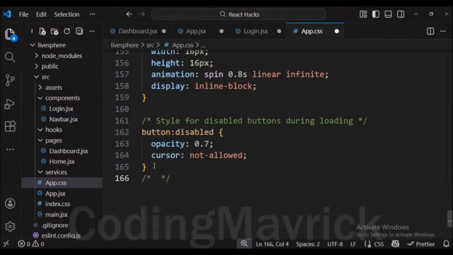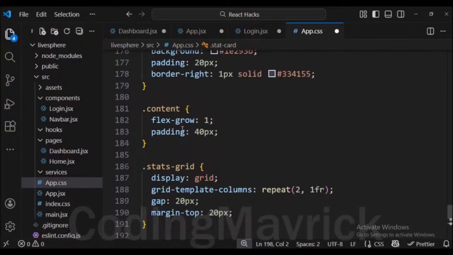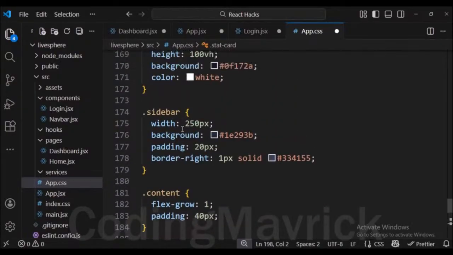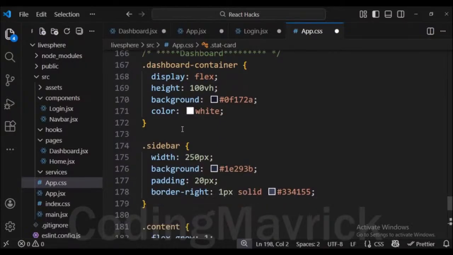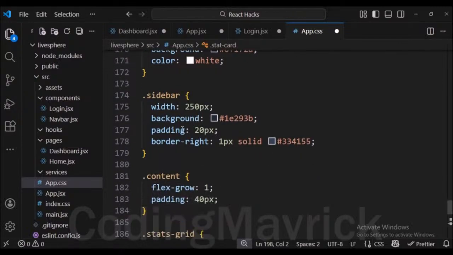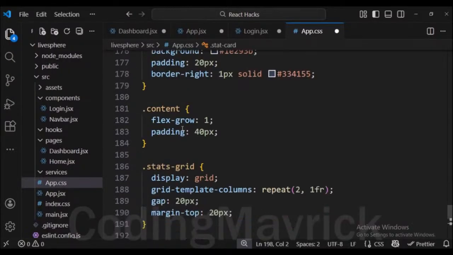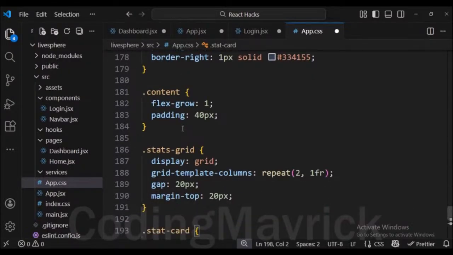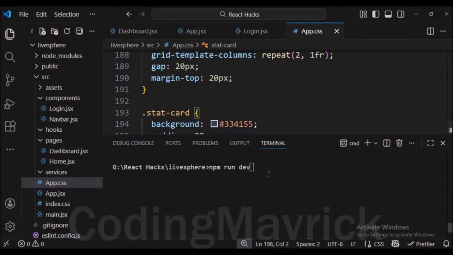Now add the basic styling for the dashboard component in app.css. Start with the basic layout in the dashboard container. Use display as flex so that we may easily align our sidebar and main content side by side. Also define styling for sidebar, main content and stats grid. After that, restart the local server with the npm run dev command.